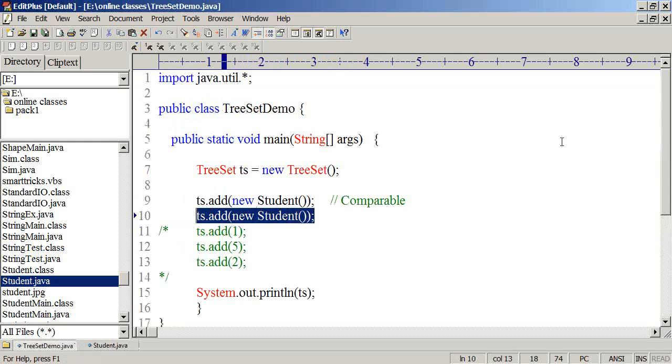Now when you add a second object here, the second object is compared with the first object, because this class is implementing the Comparable interface. Now the Student class is comparable, and this behavior comes to this class by implementing the Comparable interface. This is something special about the TreeSet class.